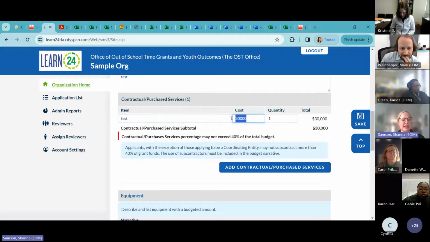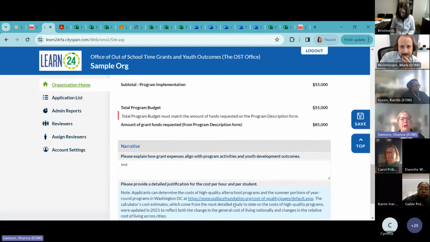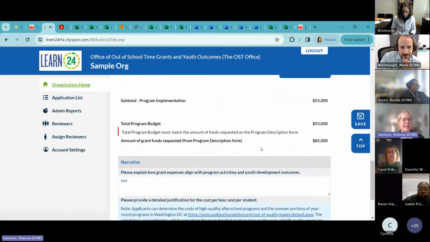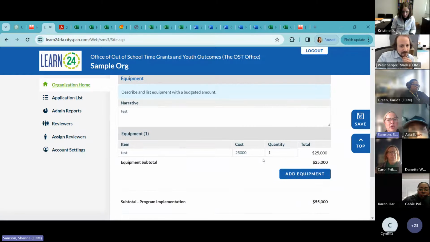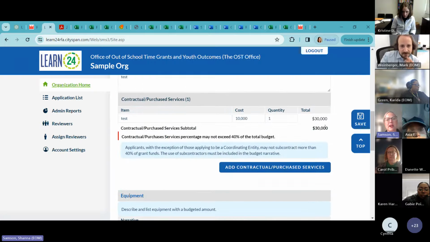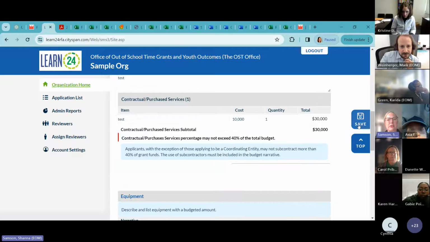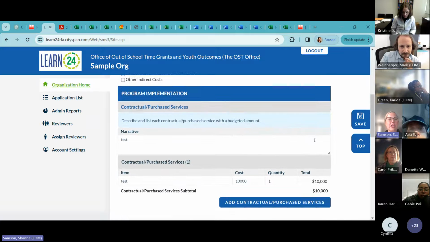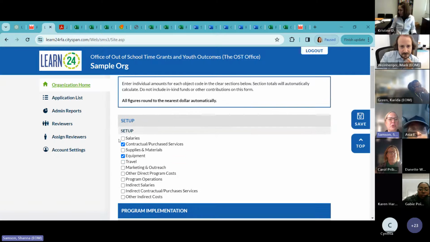So we're going to change this. Let's change that down to 10,000. And then the other part was total program budget does not match. Remember when I said it speaks across the pages, and we had previously said we were applying for 85, but the budget I tried to submit was for only 55,000. So it did not allow me to submit based upon that as well. So we're still going to keep our equipment at 25. We've got 10,000 here that we're going to update that for contractual services. And then we'll go in and we'll do the rest in salaries.